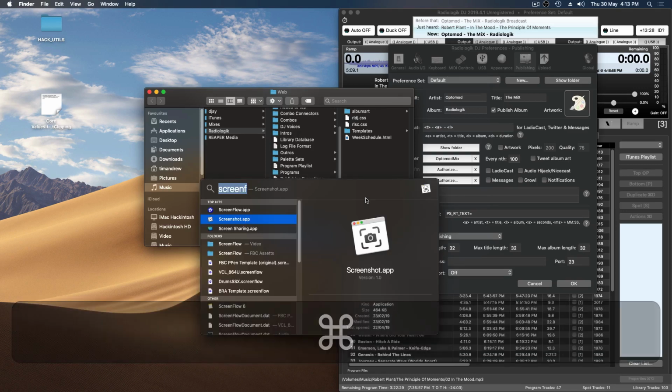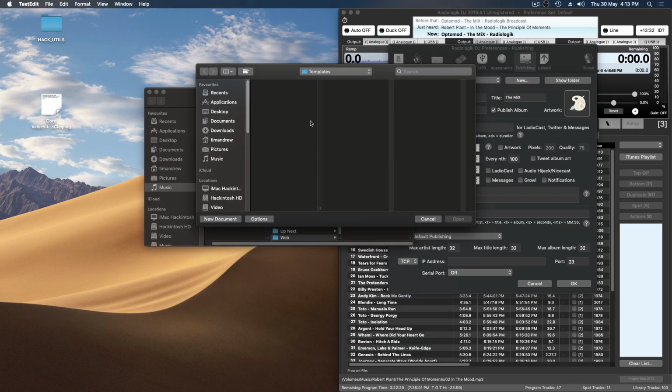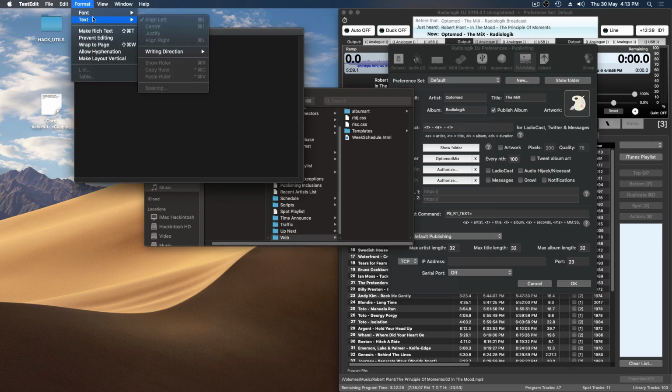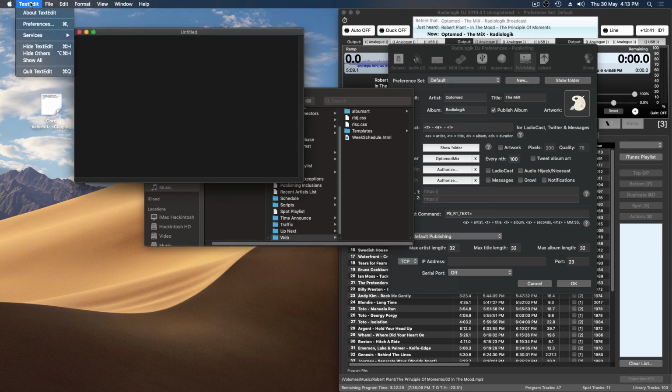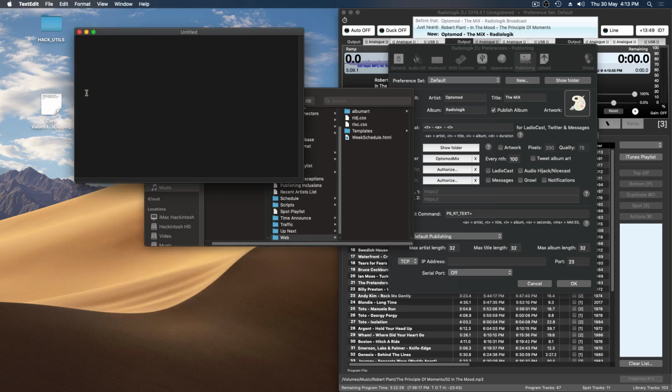So first thing you need to do is open up your text editor. Create a new document. Now it's important that we use the right format so that Radiologik DJ and OBS are going to be able to talk with each other. So if you go to preferences of that, select plain text, so it'll save it as a .txt file.